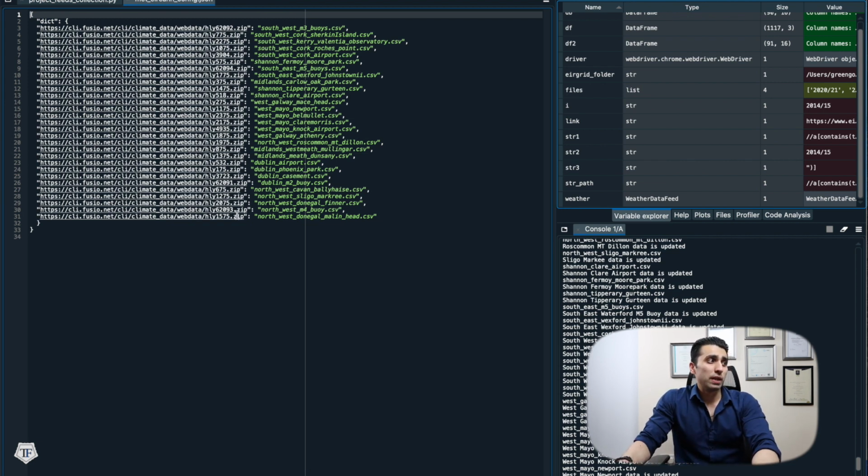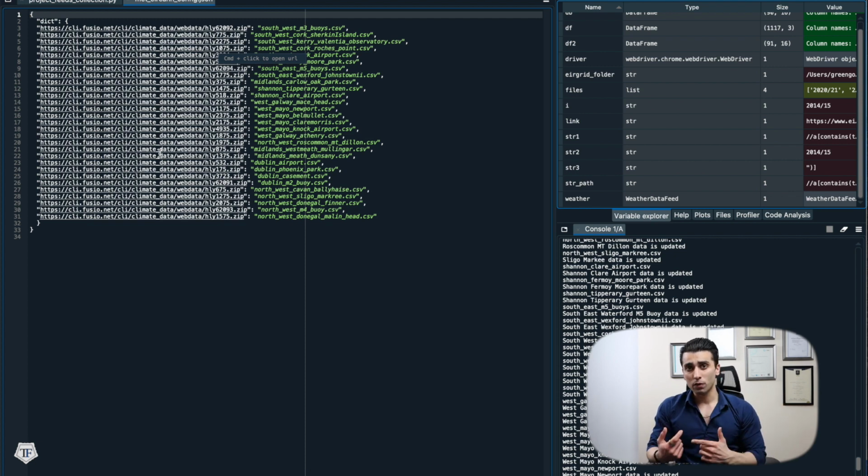So what I'm going to do now, once I have these links, is load this JSON file and use the key and value pairs to create a for loop to go through all of these locations, download the zip files, open the zip files, and also look at the actual data that's there in the file.